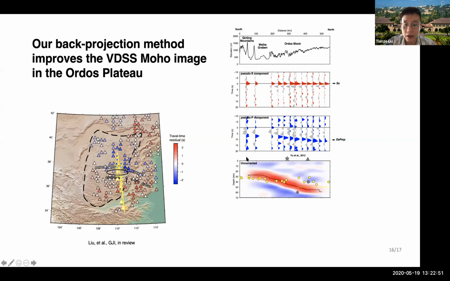And this is an uncorrected image computed with the data along this profile. I'm also showing the results from the previous authors. The gray diamonds show the previous VDSS Moho depths, and the gray dots show the previous receiver function Moho depths. This uncorrected image clearly agrees pretty well with the uncorrected results from Yu et al. 2012, whereas the previous receiver function results agree pretty well with the newer receiver function results that are derived from this newer and denser array.